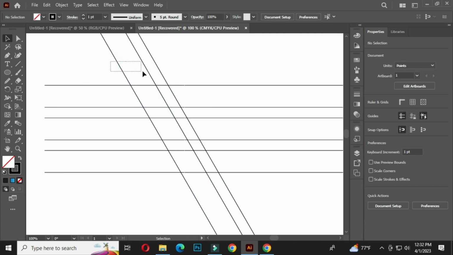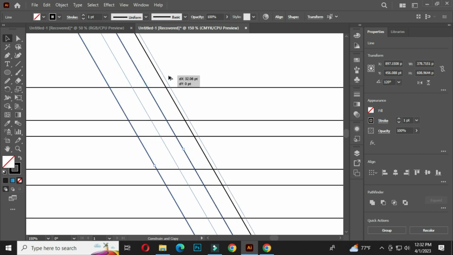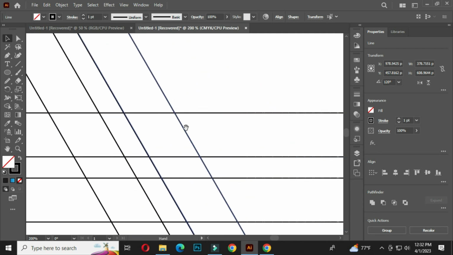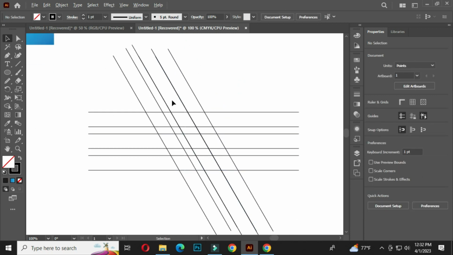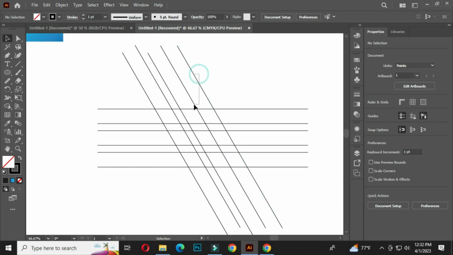After that, select these two lines. Hold Alt to copy and intersect this line. Like this. One more, do this in the same way. OK, select this extra line and press Delete. OK, now select this line.